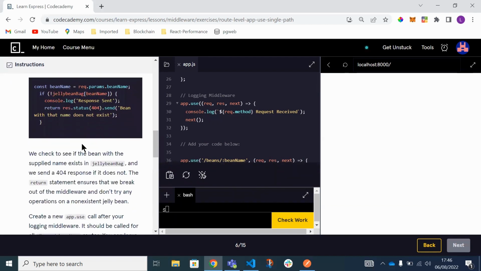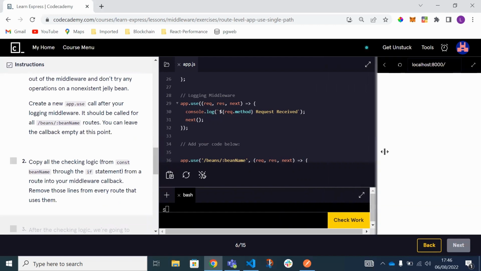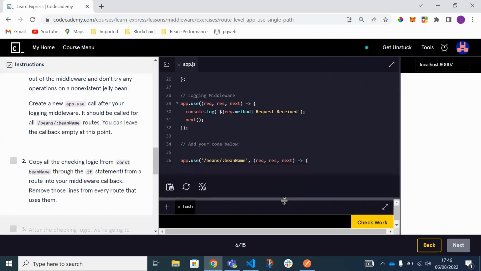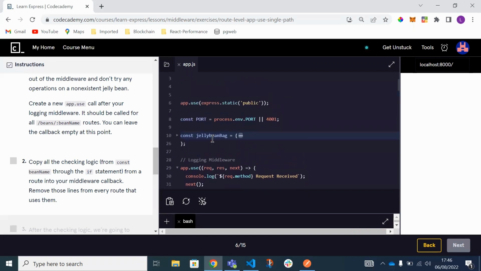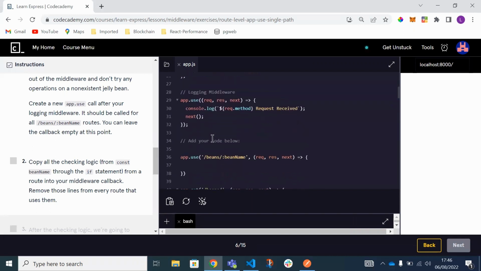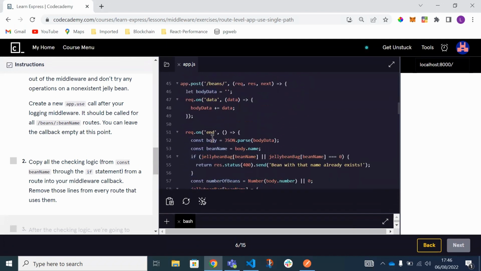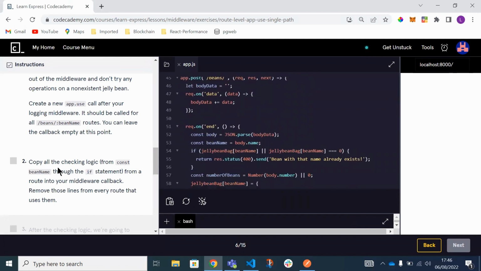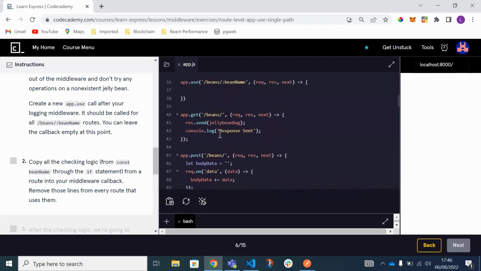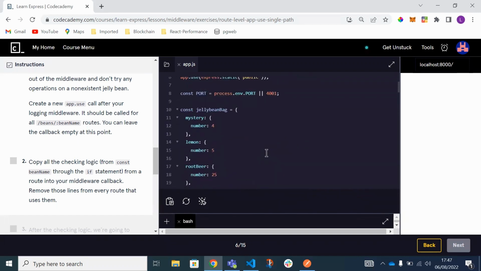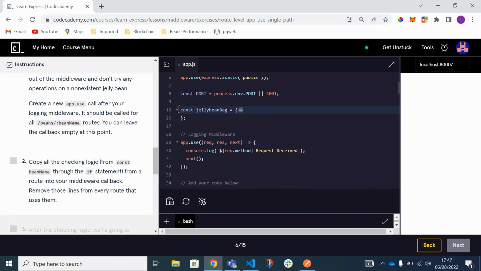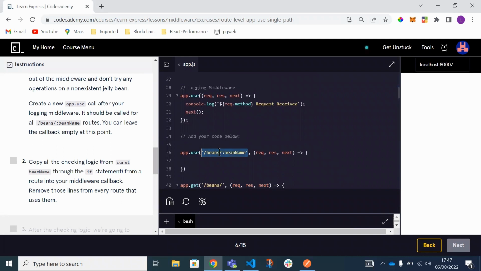Yeah, so we've got the green tick. Just make this a bit bigger. Copy all the check-in logic from const bean name through the if statement. So that's going to be at the top inside this? No, it's in the routes. It's in the routes. Oh, okay, so I'm looking for this route. Yes.